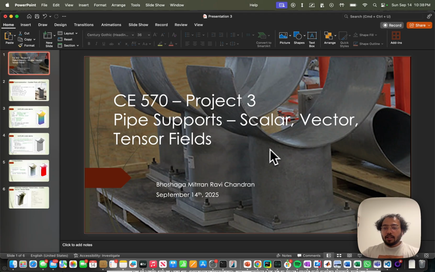Hello everyone, I'm Boshaga Mitran Ravichandran, and today for Project 3, CE570, I'll be presenting on pipe supports for my scalar, vector, and tensor fields.